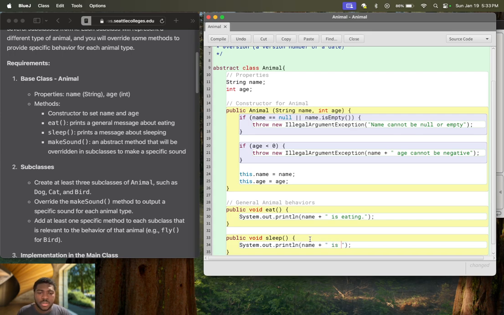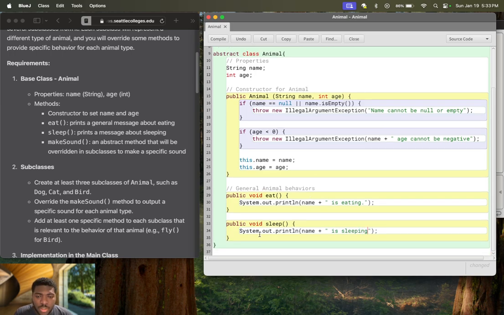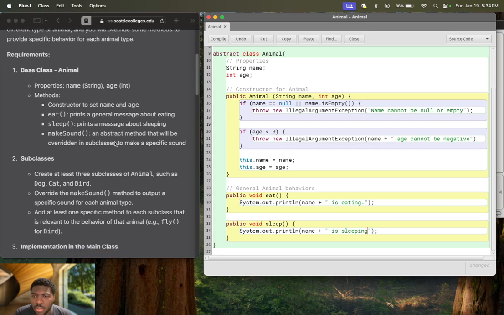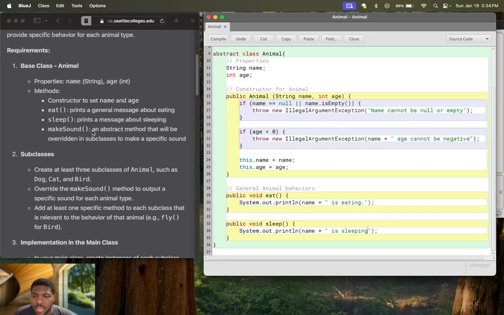Sleep is sleeping. Public void sleep, System.out.println sleeping, and then make sound. Oh, an abstract method, yeah, that will be overridden in subclasses to make specific sound.